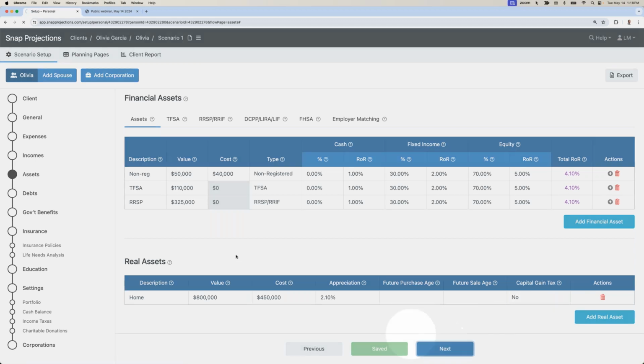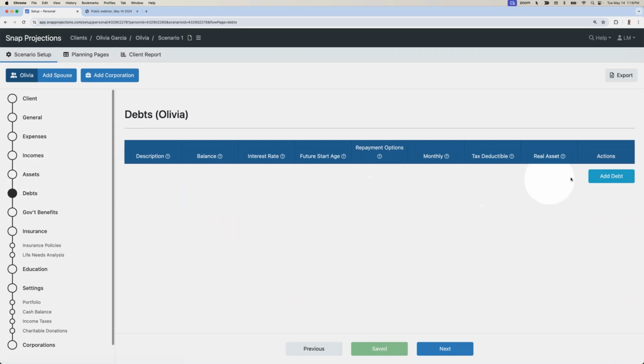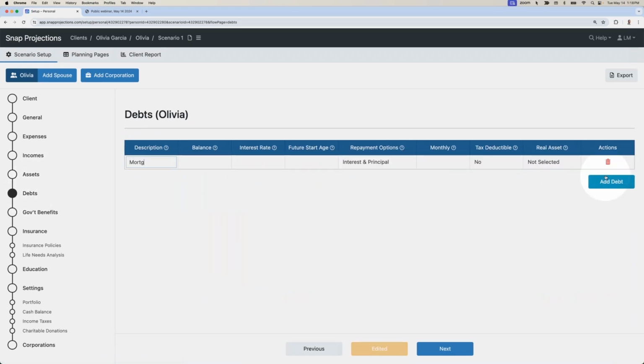I'll click next and we'll go to the debts page where I can input her remaining mortgage. So she has a mortgage with $125,000 at 5% interest and $1,800 monthly payments. Under the real asset column, I'm going to link that to the home so that if we sell the home at any time in the plan, if there's still a mortgage remaining, the software would pay that off for us automatically.